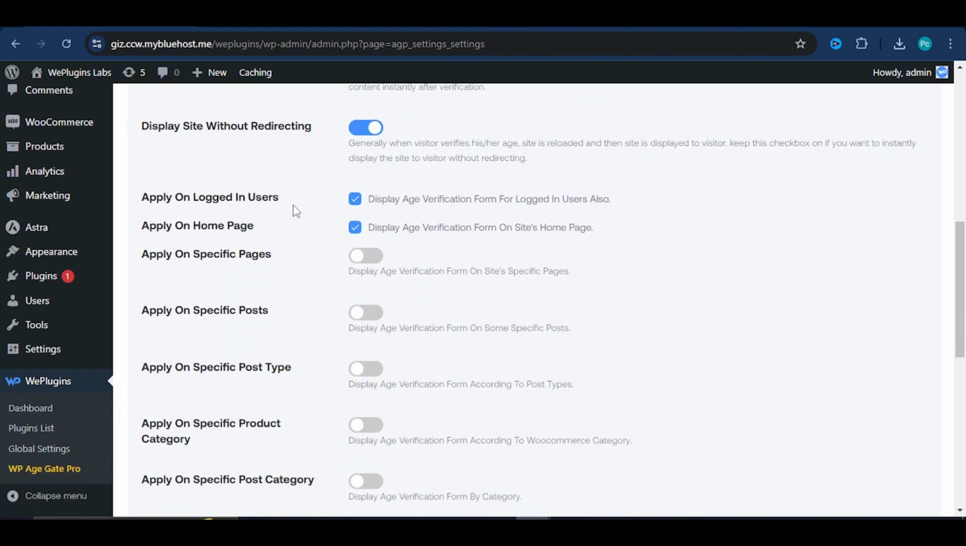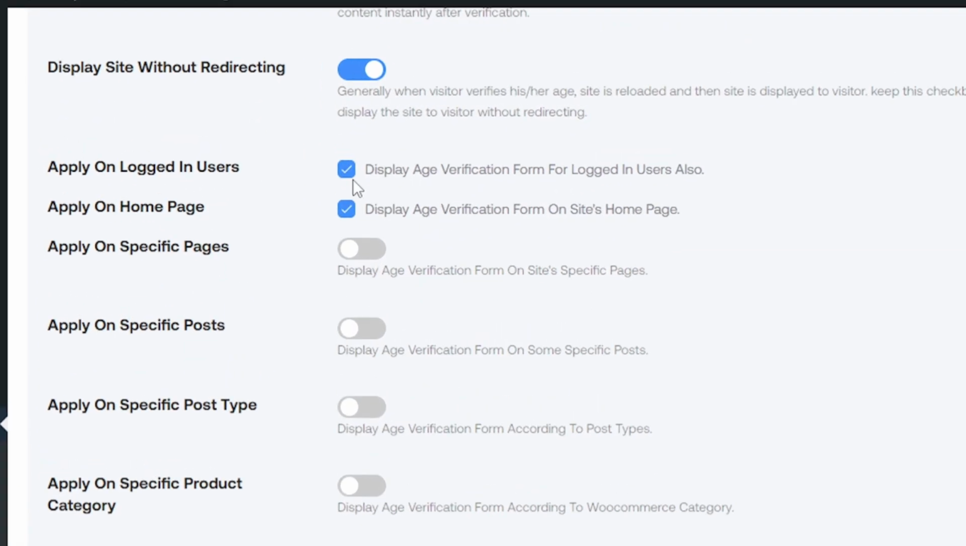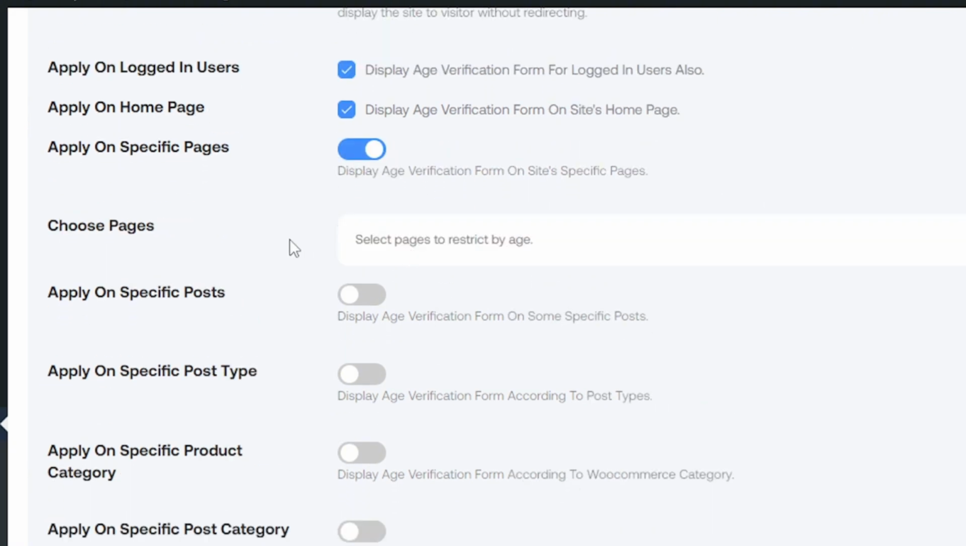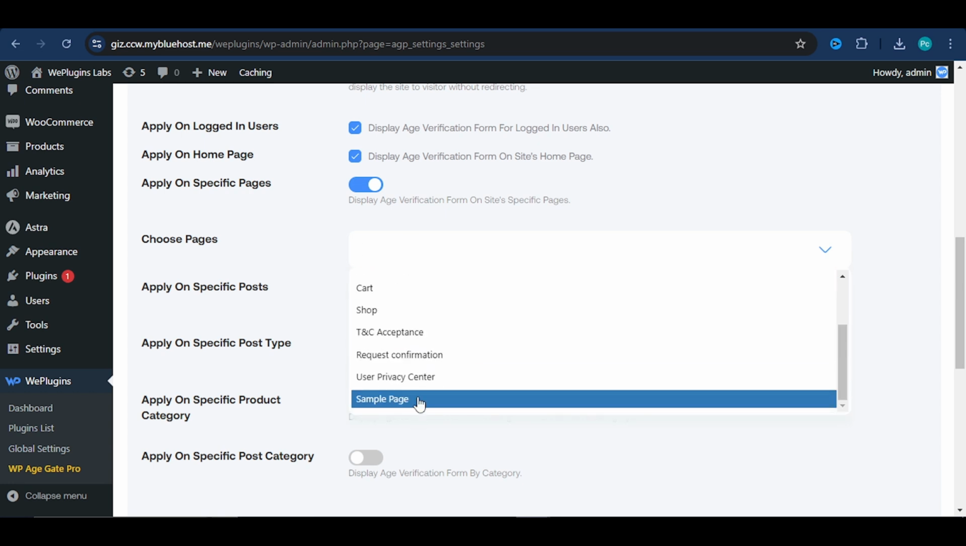Next, we have apply on logged-in user. If you enable this, age verification will ask even for logged-in users. Next, we have apply on homepage. By enabling this, age verification will be added to your website's homepage. Then we have apply on specific pages. By enabling this, you can add age verification on any specific page you like.